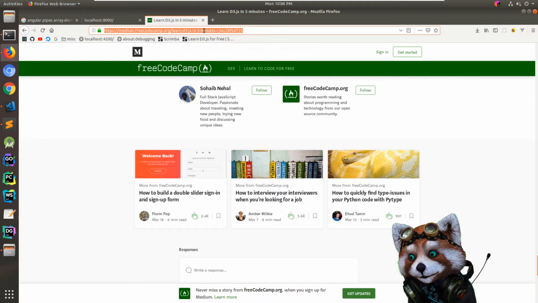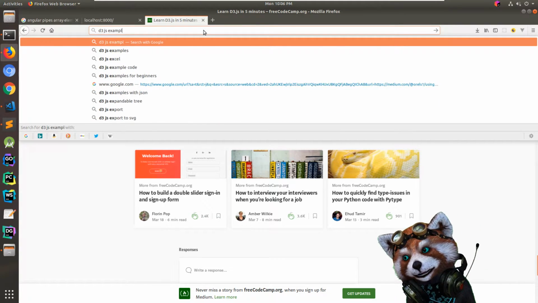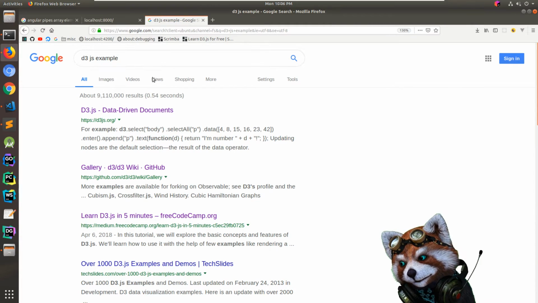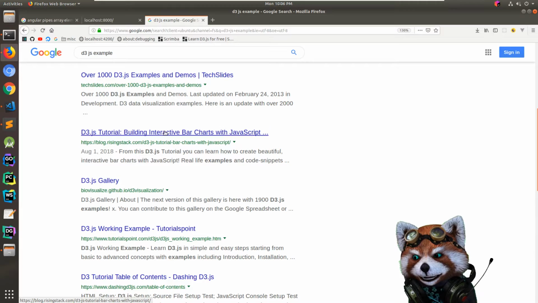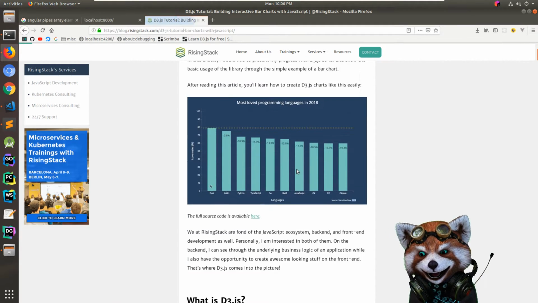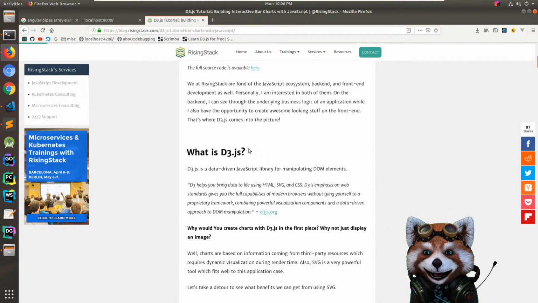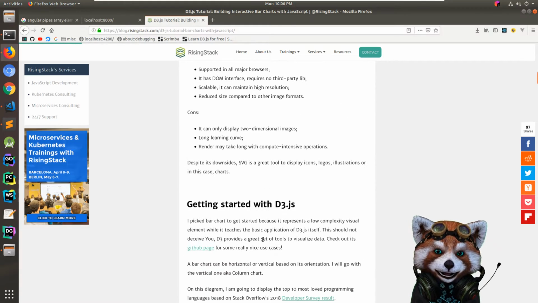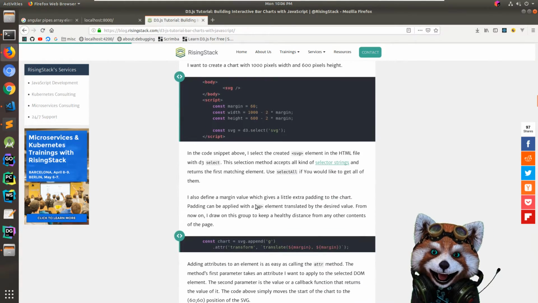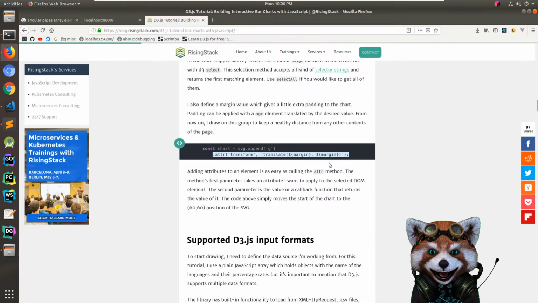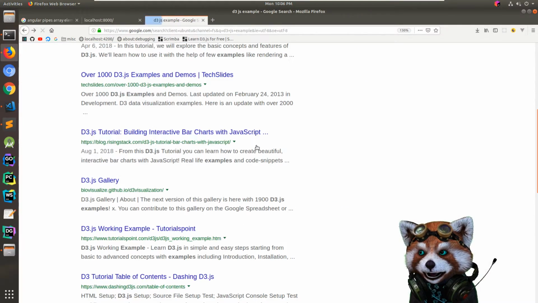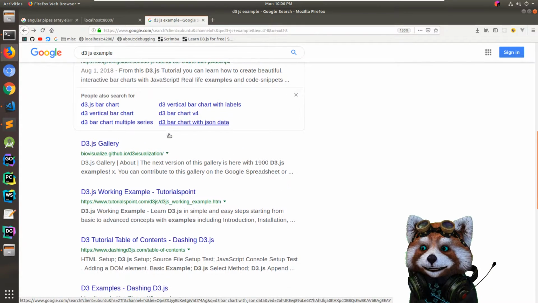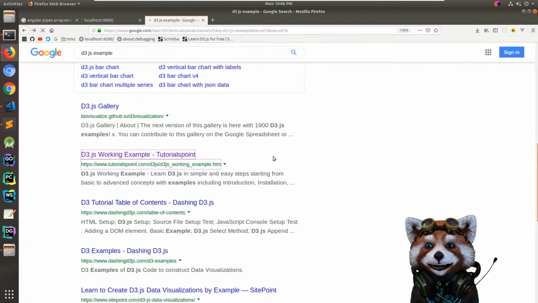Let's see. D3.js example. Another bar chart, I swear. Is this just another ripoff of all the other tutorials we saw? It is. It's straight up just another ripoff of the bar graph tutorial. Someone please just show me how to make a tree map.